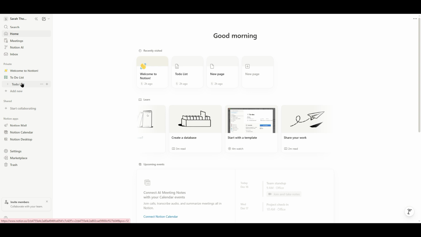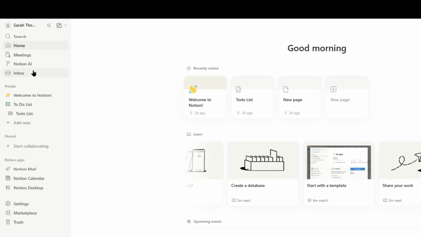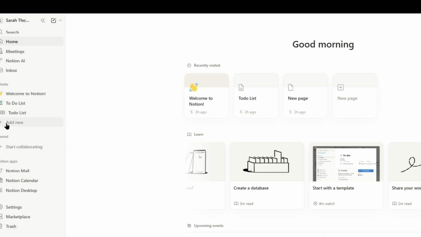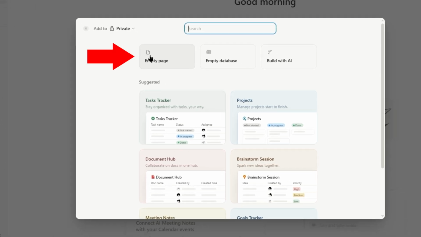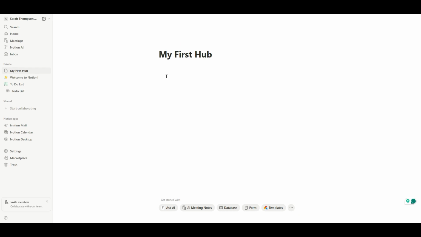Okay, let us build. First, create a new page. Click the Create Page sign or the Add New button in the sidebar. Select an empty page. Name the page My First Hub, which will be the top-level page we work from. Treat this as your home base, where other pages will live under it.